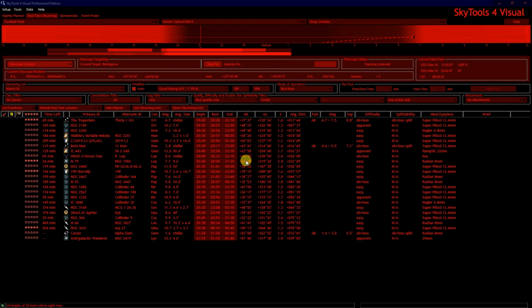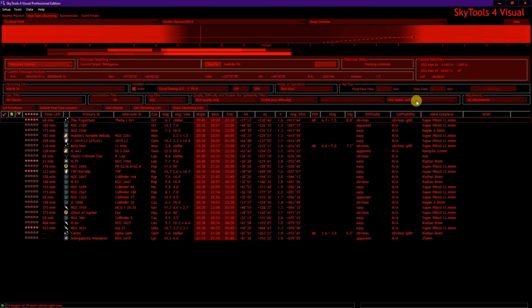Okay, time has passed and it's 9 p.m. and fully dark. The filters are set to best quality only and visible any difficulty, which I recommend. The only time I'd relax these filters is if I wanted to look at a comet near the horizon, one that never achieves better quality than fair. I might also sometimes change the difficulty filter to exclude difficult objects, or perhaps only display challenges. I'm going to select a new object to observe right now.